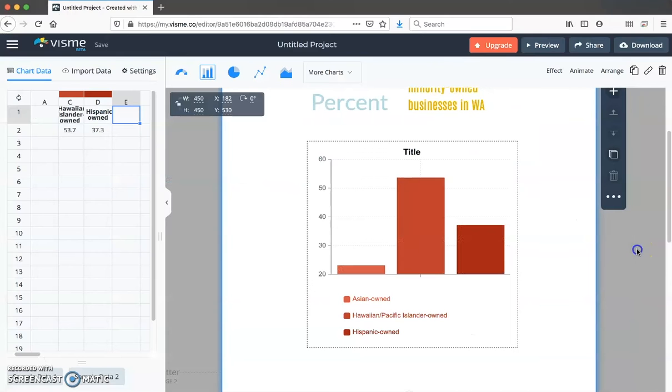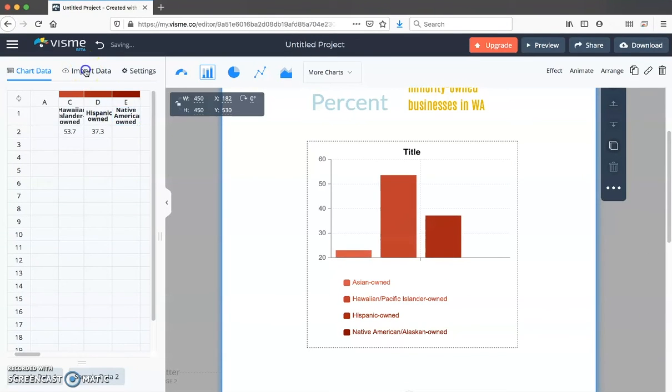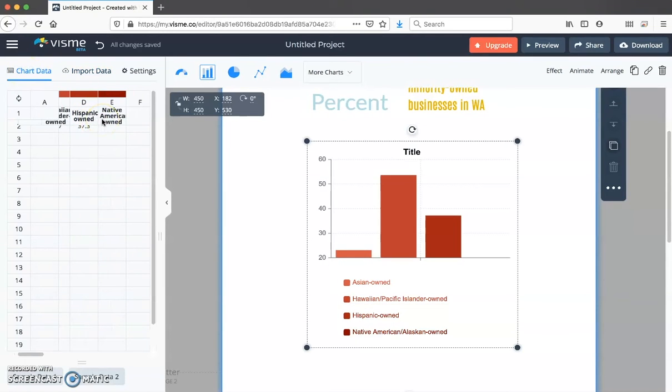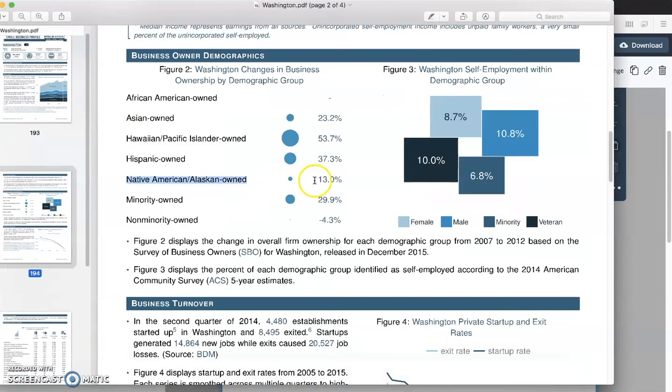And we'll continue to copy and paste our data in here. Notice that you can import data from a Google spreadsheet. I tried it and it did not work for me. So if you can get it to work for you, let me know how. So just going to keep going.